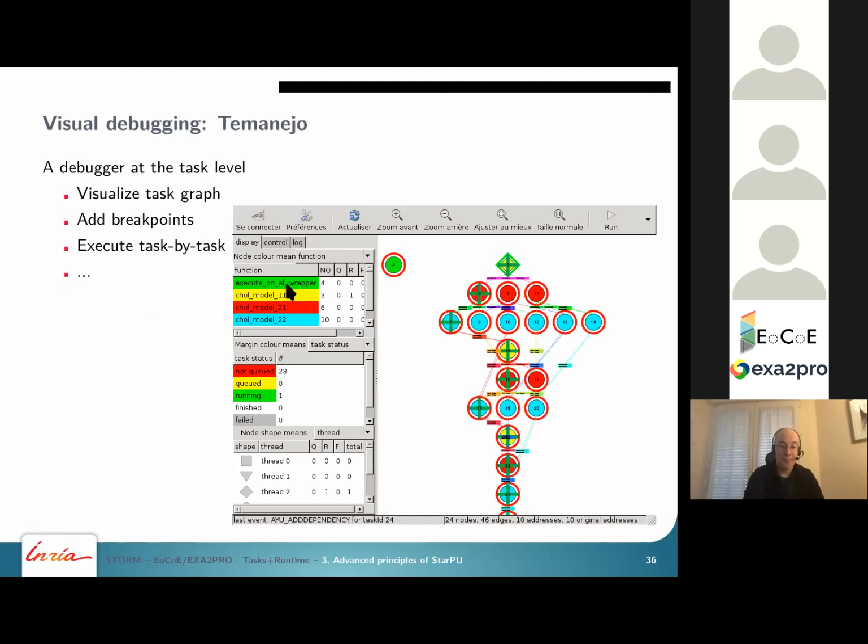For debugging, we have a tool which is not developed by the University of Bordeaux, but by another team in Spain, I think. So Temanejo, it is a task-based debugger. So it's like the GDB debugger, but for tasks. You have the task graph here, and you can put breakpoints on tasks, saying I want to stop the execution when this task starts executing, and then you can inspect the execution of the task. You can go task by task, just like you would go line by line in the debugger and things like this. So it's a really interesting tool to play with.